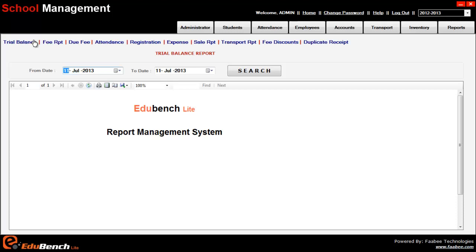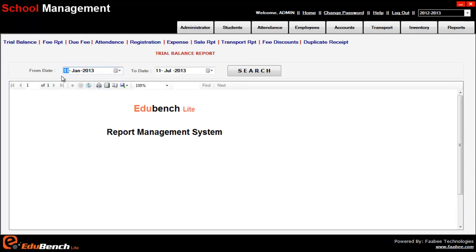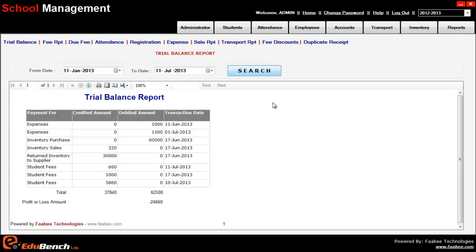And if the owner of the school just wants a trial sheet, the balance sheet, what you call the profit and loss sheet, if he wants to have the balance sheet with him, you can simply click on the trial balance over here, and give the date from which till which date he wants the balance sheet. For example, I want the balance sheet from 11 January till 11 July, and click on the search part over here. So this is the trial balance report.